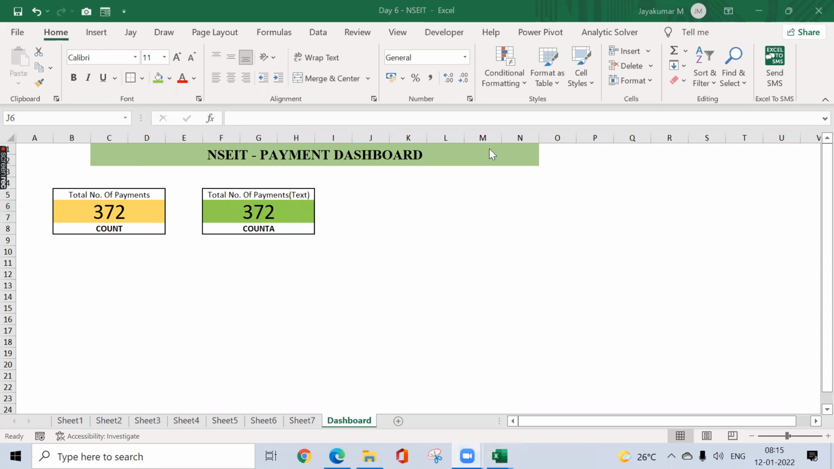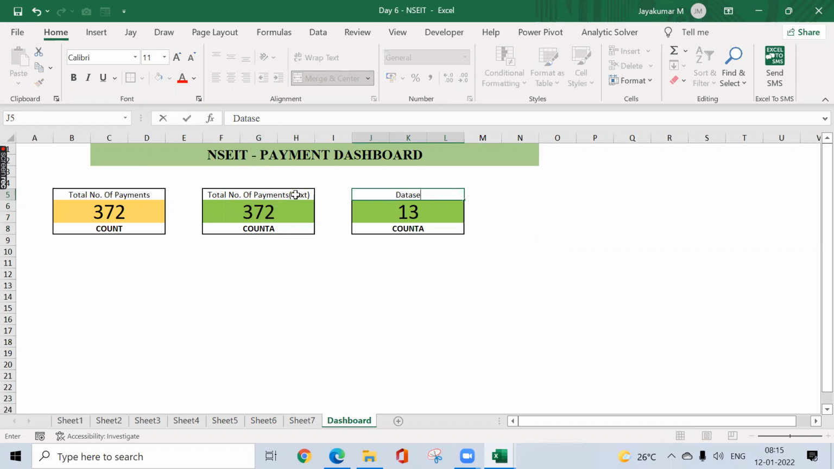Okay, now next we go with the COUNTBLANK function. This is a very important validation function. We are using this function for dataset validation. What validation can we do with the help of COUNTBLANK? Simply, we are checking whether any blank rows are there in the list. That is what we are going to do, and why that is important, I'll tell you now.